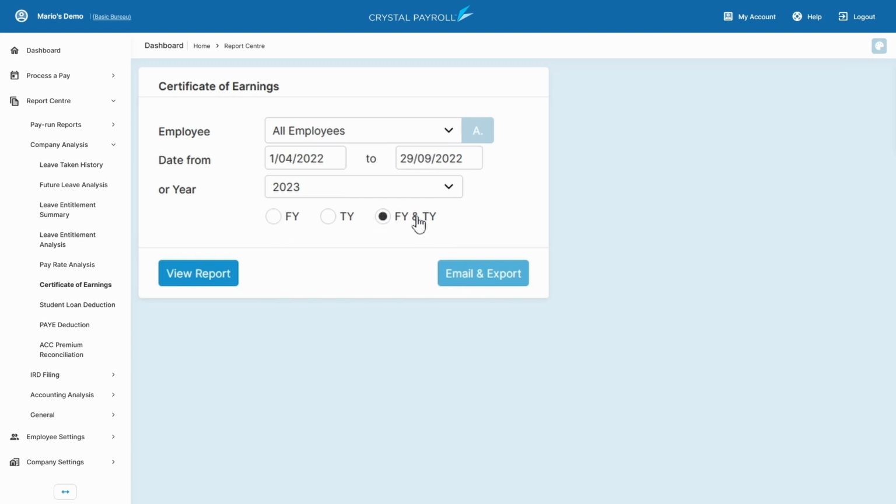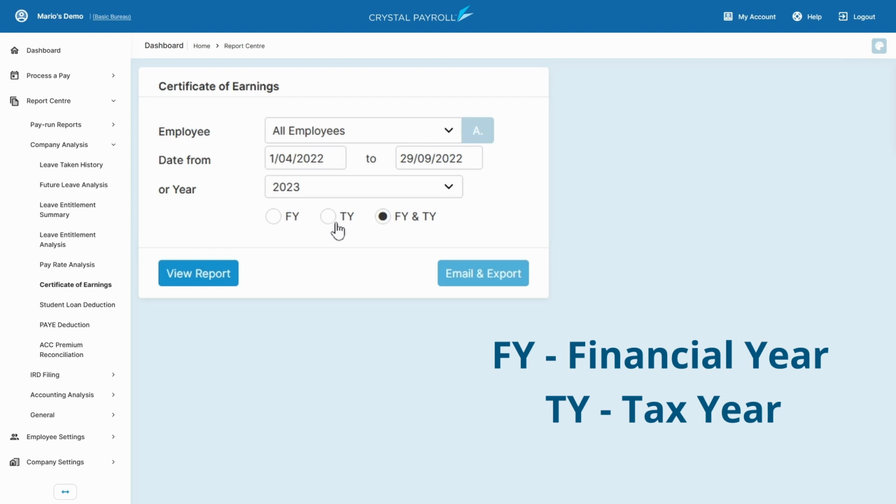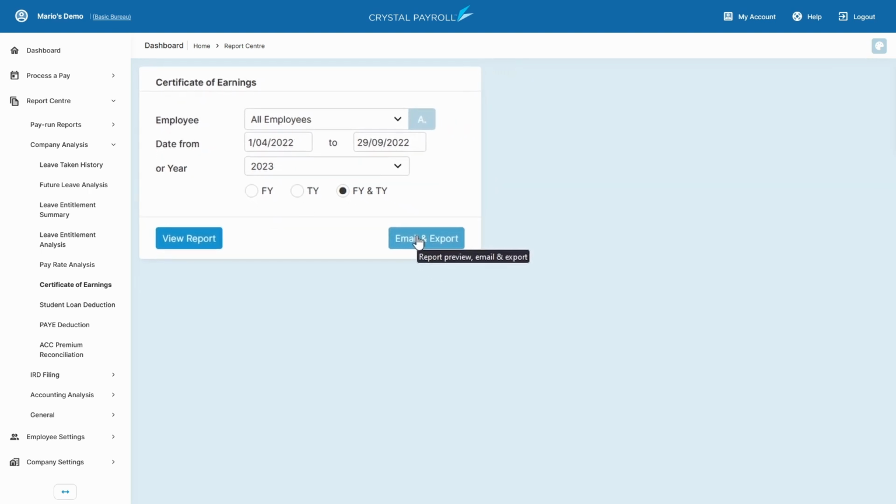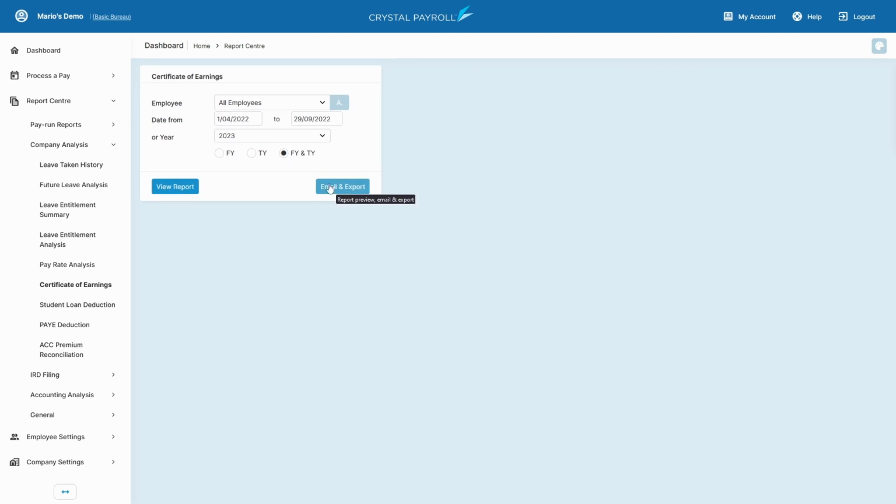You likely want to select FY and TY. FY stands for financial year and will use the pay period end dates, whereas TY stands for tax year and will use the payment dates. Note that the IRD use the payment dates.